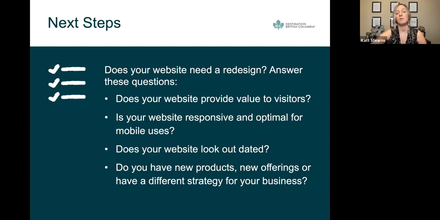So one thing you want to be thinking about as you start to review your website is, do I need to redesign my website or not? These are some questions you might want to think about. Does my website provide value to my visitors? Is my website responsive and optimal for mobile use? If the answer is no, I would strongly recommend that you look at updating your website. Google now indexes websites based on the mobile version. So if your website is not responsive, you definitely want to look at that. Also, if your website looks outdated, or if you feel like there are a lot of new products or offerings that you need to include in there.